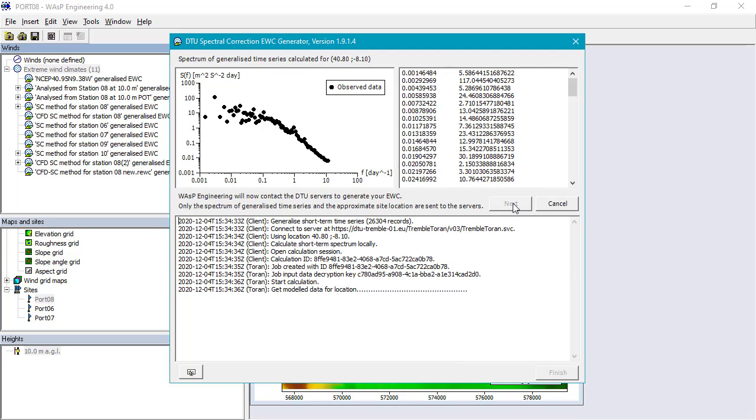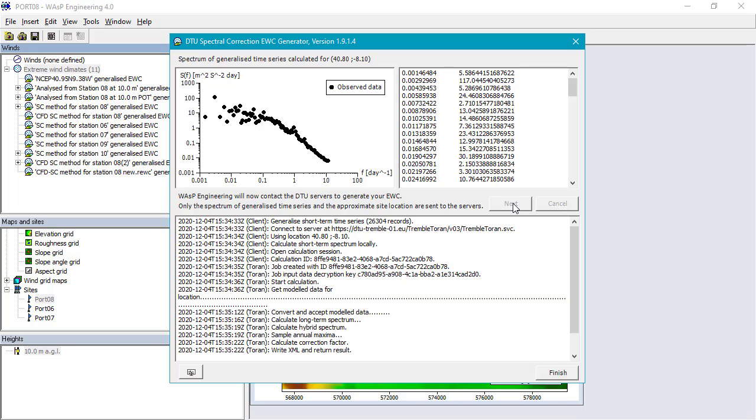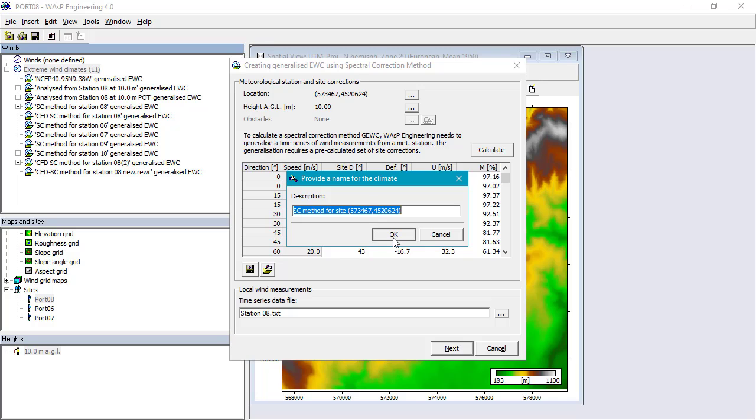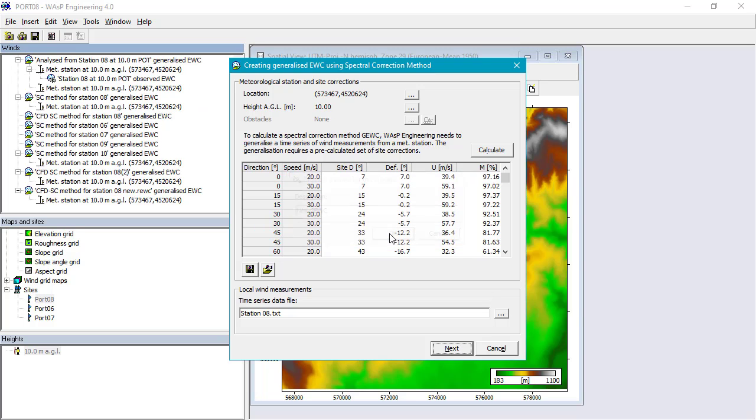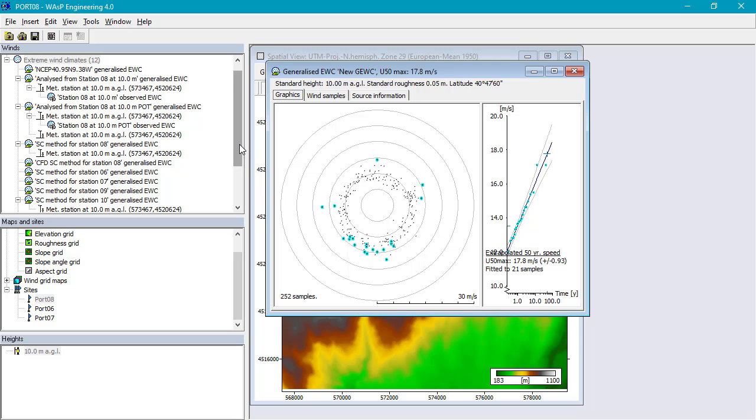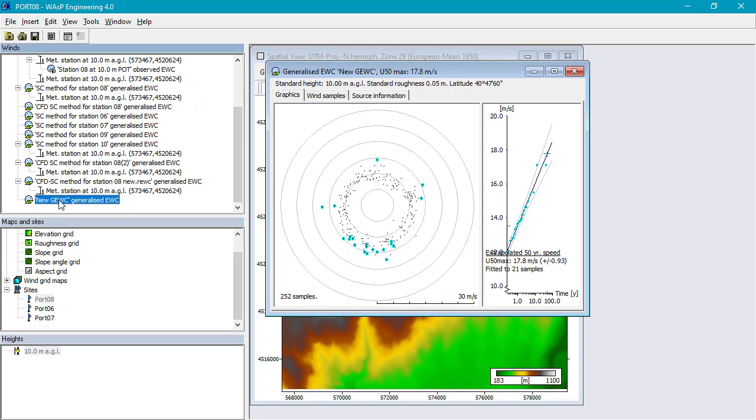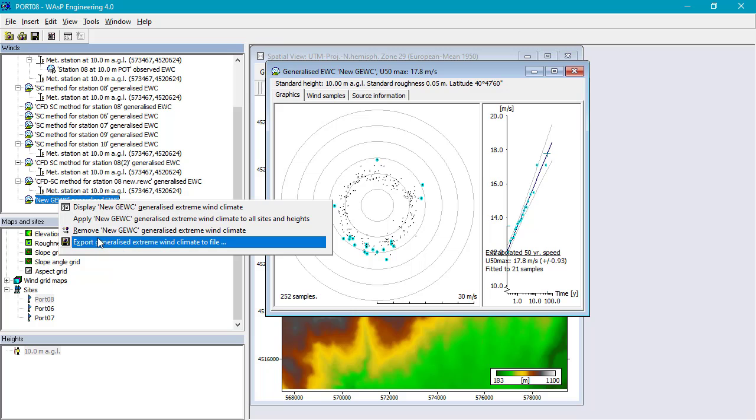Now it's contacting the server. And now it's ready, and then it's suggesting a file name. I'll just say new generalized extreme wind climate, and then it's here. I can go here and then I will export this to file.